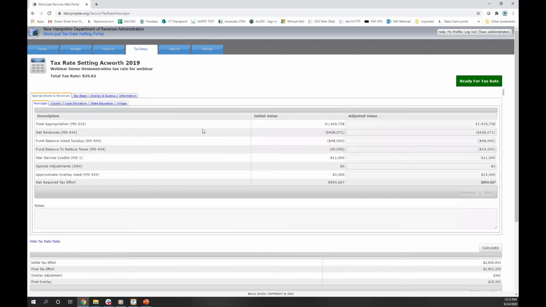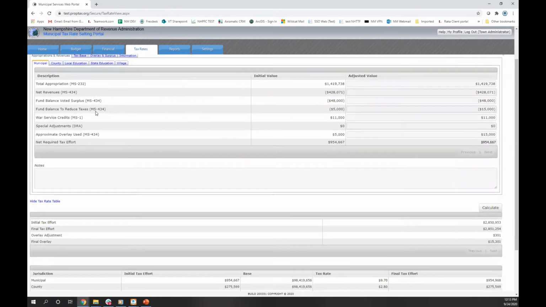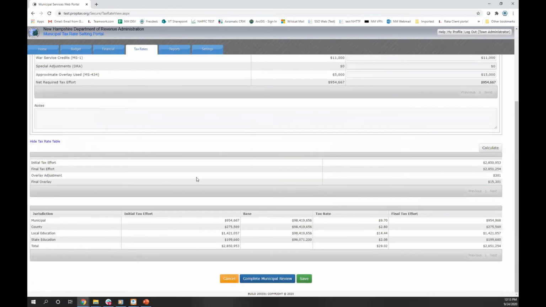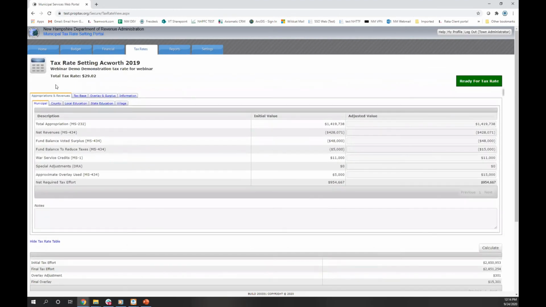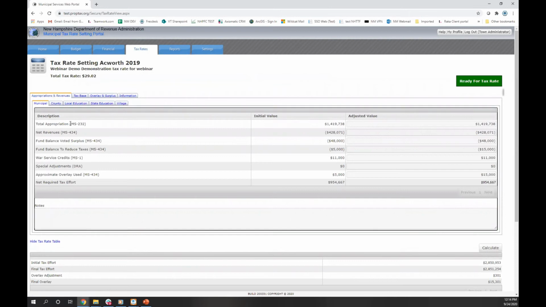So again, this is what we looked at in the PowerPoint. We've got our tax rates down here at the bottom. Here's our calculate button if we want to recalculate. And just quickly running through, you've got your appropriations and revenue. And note that it shows you which form these came from originally. So this is bringing together a bunch of different forms for you.